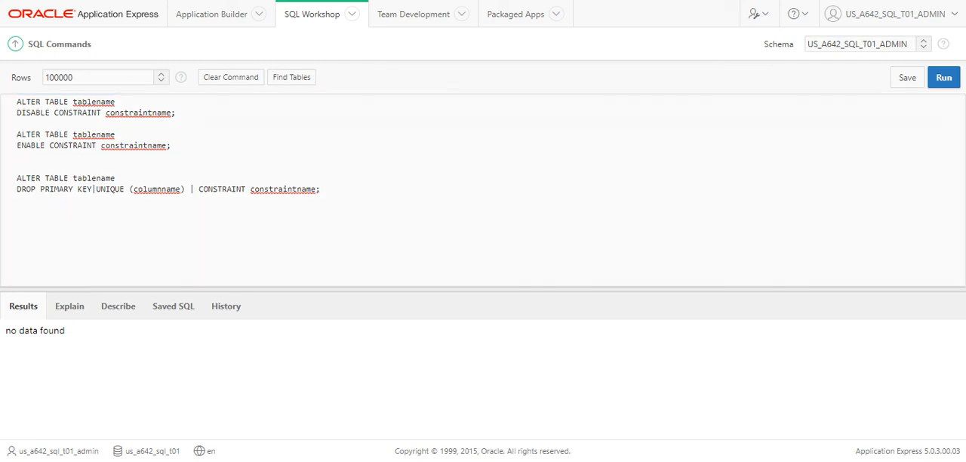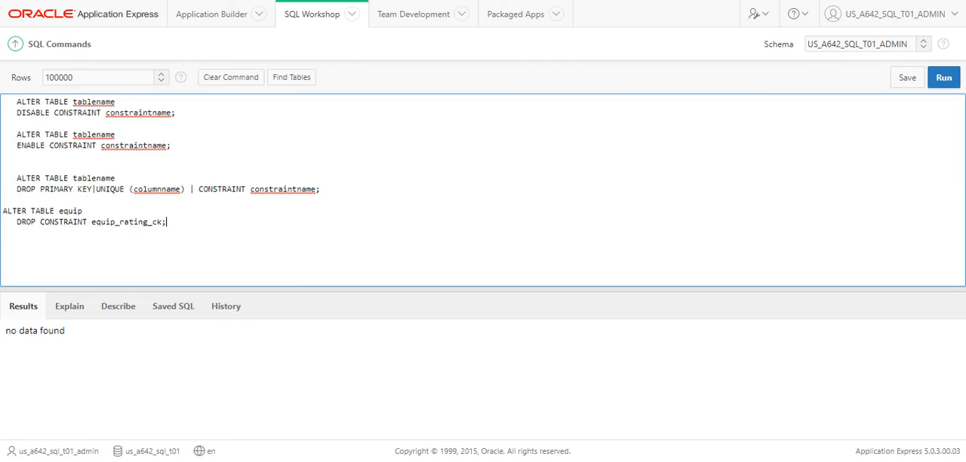So for example, as a real-world example, and this is from your textbook, if I had the equipment table, which I didn't create, but if I did and I wanted to drop the check constraint, then this would be the command to do so. So I would just drop constraint and then the constraint name, and that would drop that constraint. You could also drop a primary key, you can drop a unique constraint, or any other type of constraint.